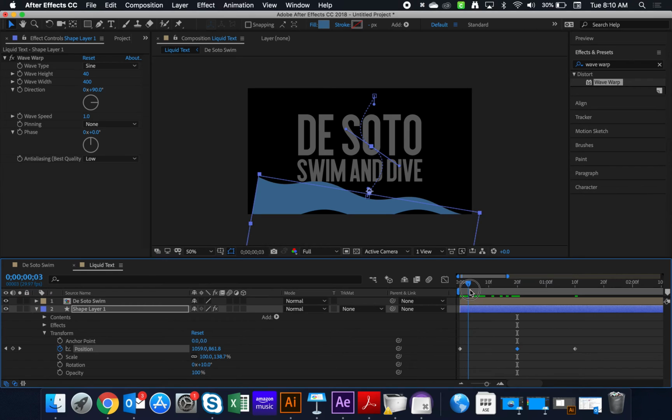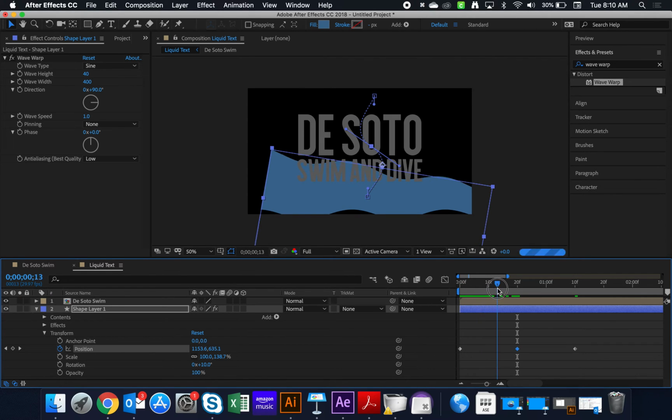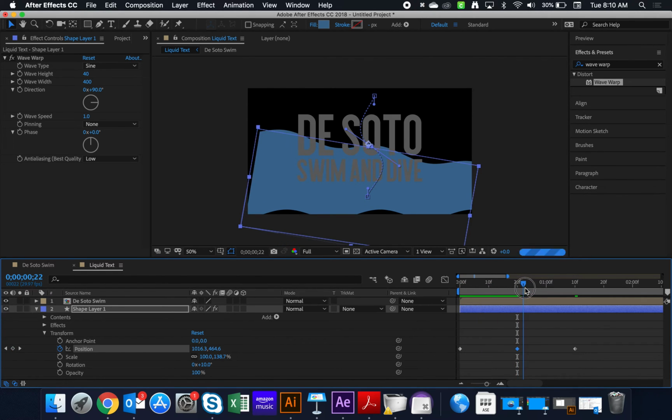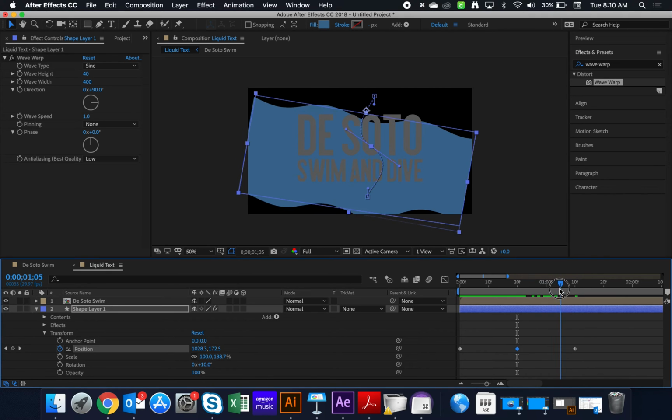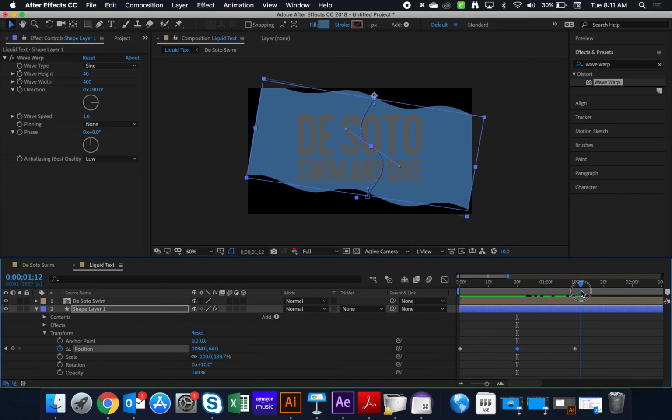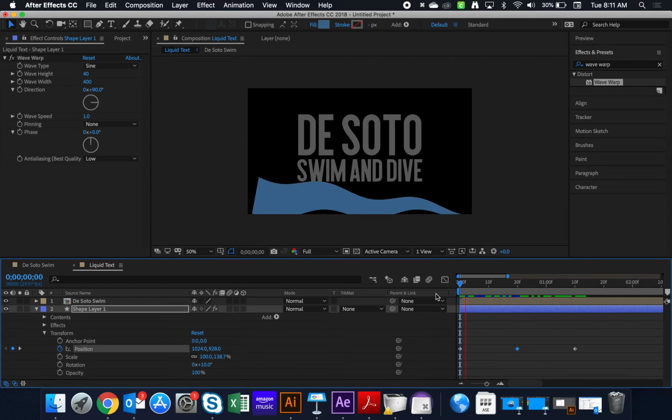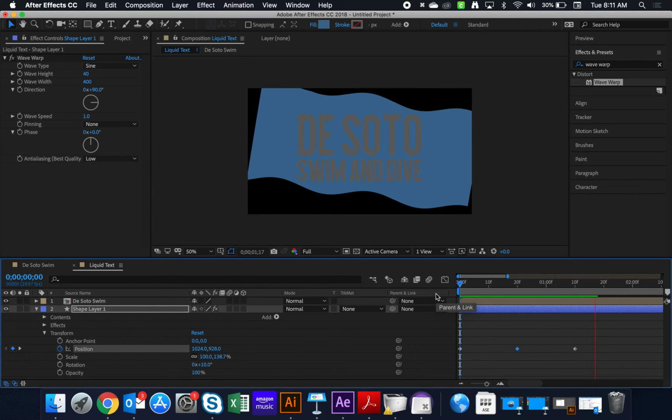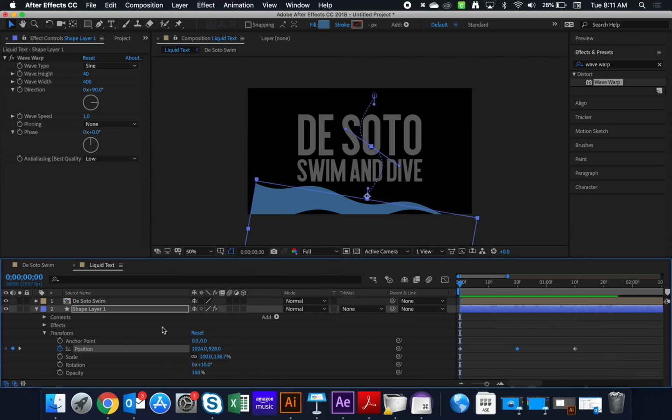So now, when I watch this, you can see that my waves follow along that motion path, which looks really, really nice. And then it covers up everything. So if we watch that now, we can see that looks really good. Cool. So from here, we want to not have the text show and only show this little wave once it gets over the top of the text.